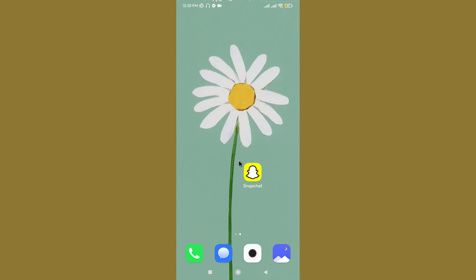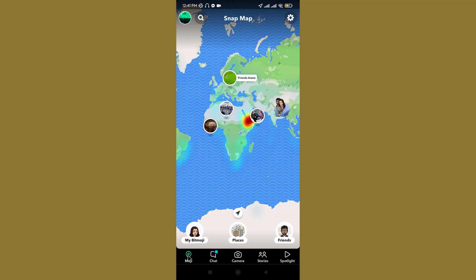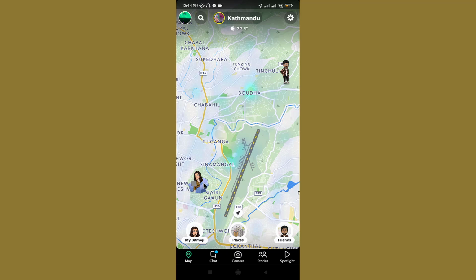Now, in order to enable this feature, first you need to go to your Snapchat app on your mobile device. Once you open your Snapchat, go to your stories. And once you go to the bottom left corner of the stories, you can see the map icon, tap on it. Once you tap on it, you can see my location on the Snapchat map. If you can see a Bitmoji on SnapMap, then it means that you have enabled the location visibility for your friends on Snapchat.